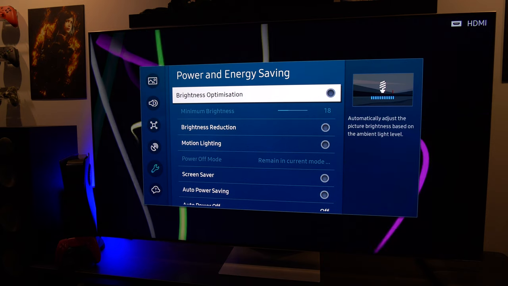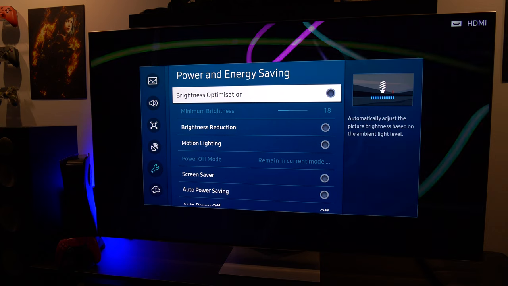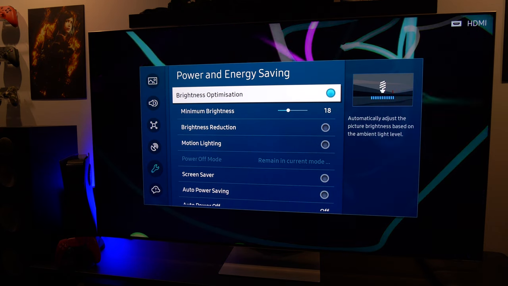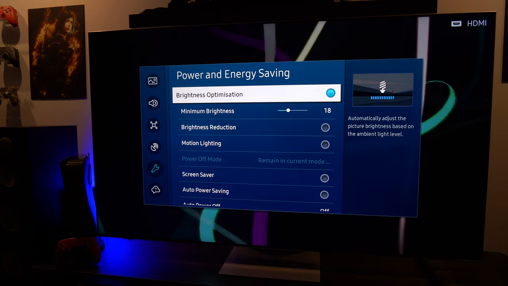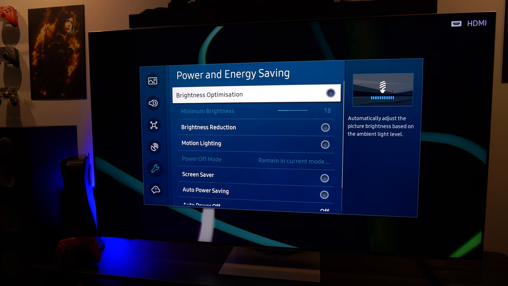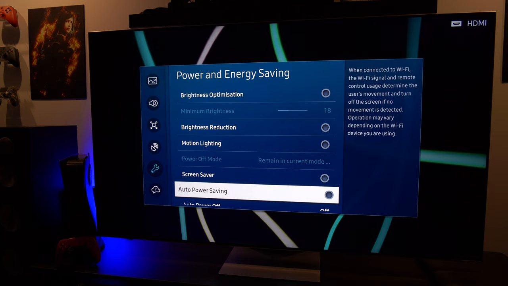The same counts for the power and energy saving options, because if you would, for example, enable the brightness optimization, the TV will or can change the maximum brightness on its own according to the ambient light, and this is the last thing you'd like to have.